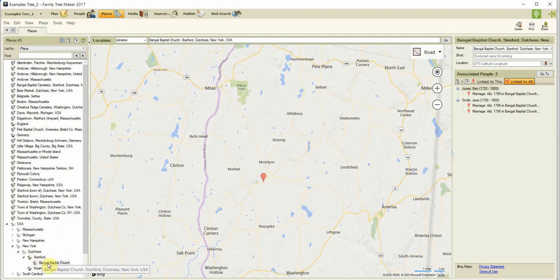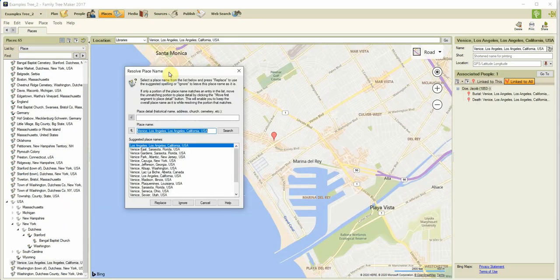So if we had previously entered suburb, city, county, state, country, which is one more place division than what is used, we could do one of two things. In this instance, we have Venice, Los Angeles, California.